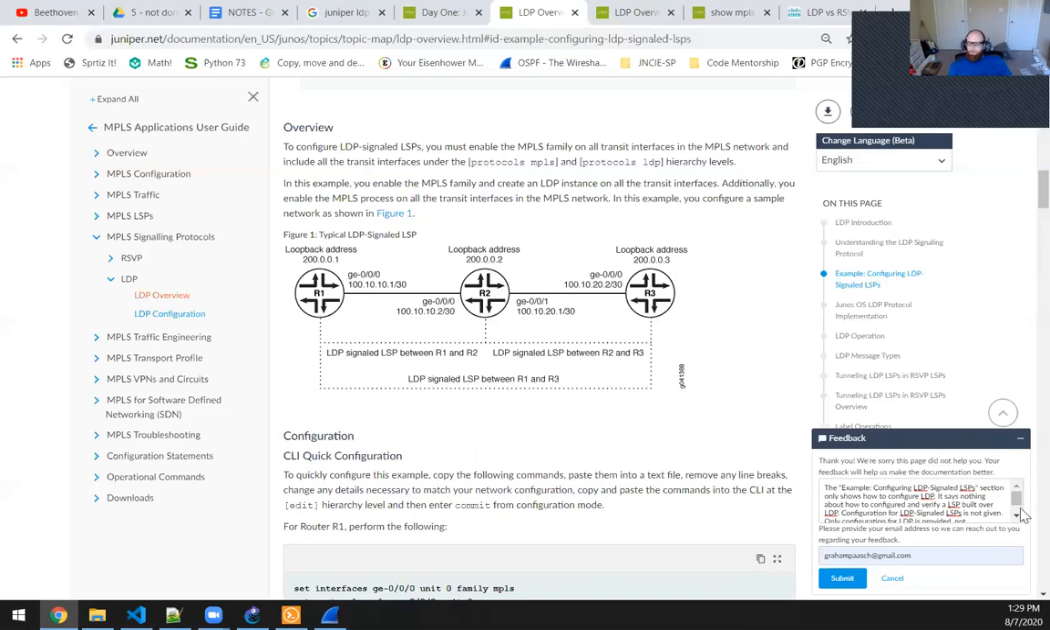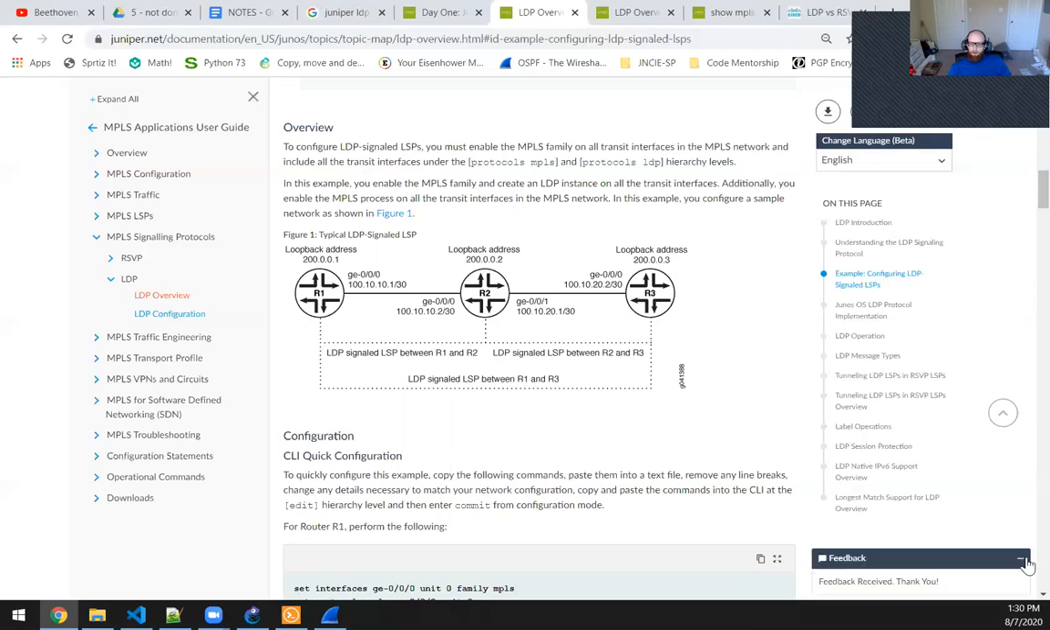The example configuring LDP signal LSPs section only shows how to configure LDP. It says nothing about how to configure and verify a LSP built over LDP. Configuration for LDP signaled LSPs is not given. Only configuration for LDP is provided, not configuration for LSPs as well. The results section is completely blank. Okay, I'm surprised it took me that long to notice that. Hopefully they can fix that.